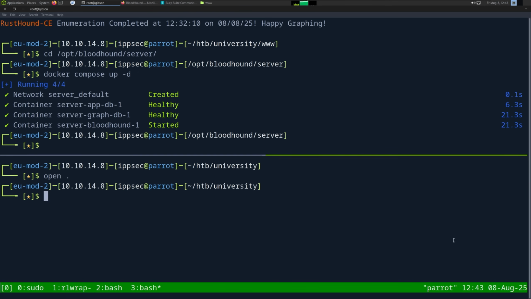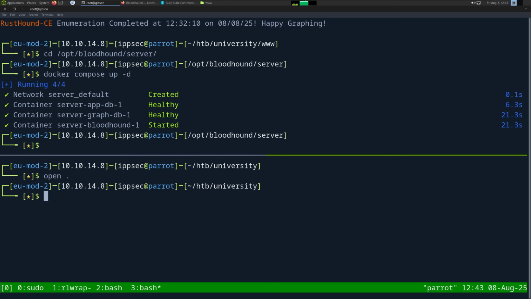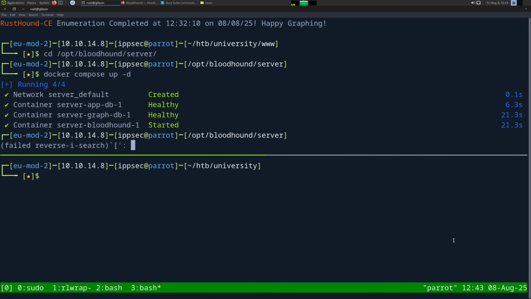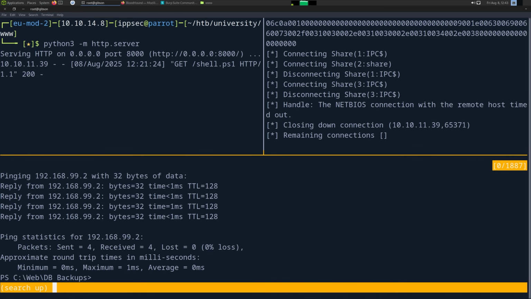Remote management. So we could use WinRM as well. So we don't have to do things in this reverse shell anymore. We could just go ahead and use what is it? Evil-WinRM.